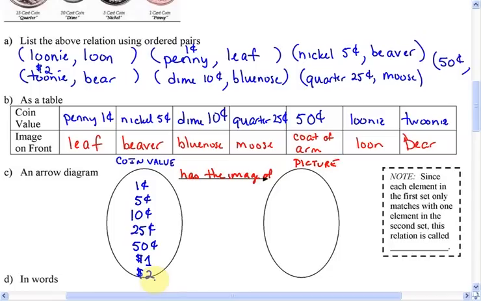And what's in the other one? What things do we have for the picture? Well, once again, I know this will be the last time you write this down. The leaf, the beaver, the blue nose, the moose, the coat of arms, the loon, and the bear.